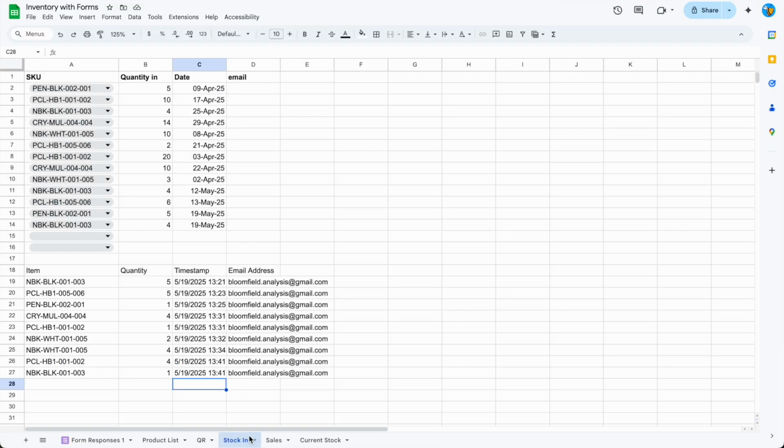You could also have the quantity drop downs if you've always got a similar number of quantity coming in, like if it's always 1, 2, 3. There you go, we've tested it. We have full stock. Hope that was useful.